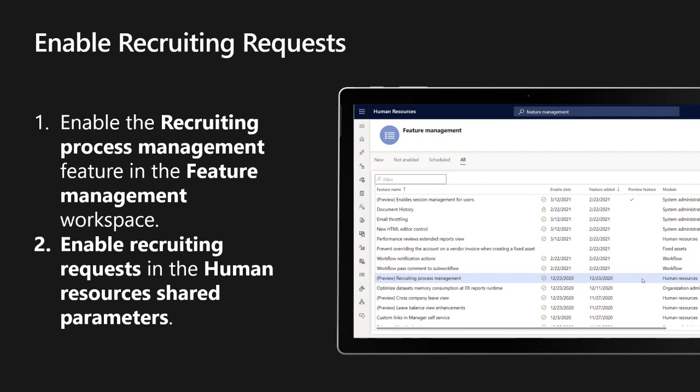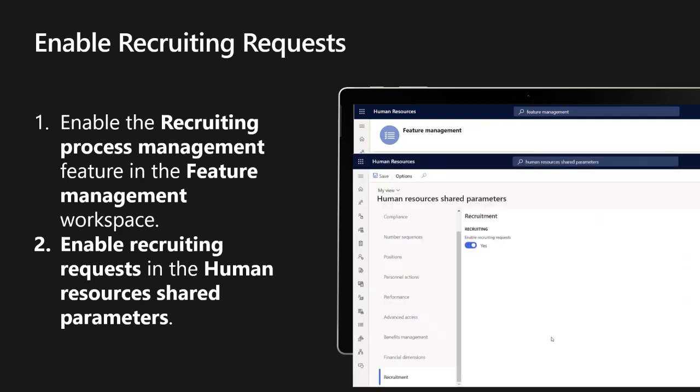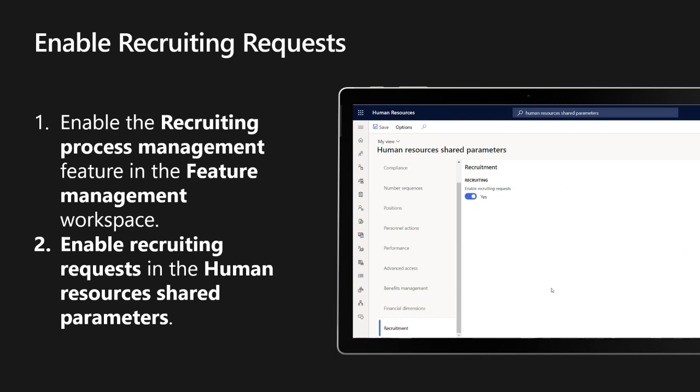You can get started with the new recruiting functionality by enabling the recruiting process management feature in the feature management workspace. This will enable the parameters that will allow you to set up and start using the new features. Once it's enabled, you will need to go to the Human Resources Shared Parameters page and set the Enable Recruiting Requests feature to yes. You'll find it on the new Recruitment tab in that page.